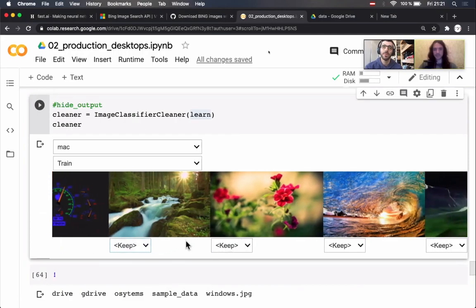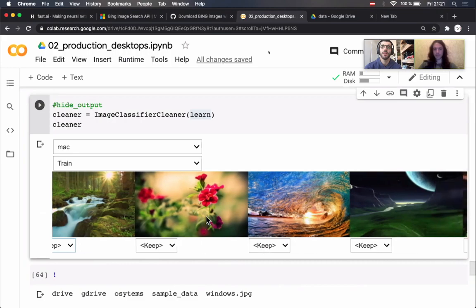I would change that one to Windows. This one? The flower one, but you could change that one too. I'm kind of on the fence about it. Yeah, I'm also not sure. All right, just keep it. Yeah. This one is Windows, you think?